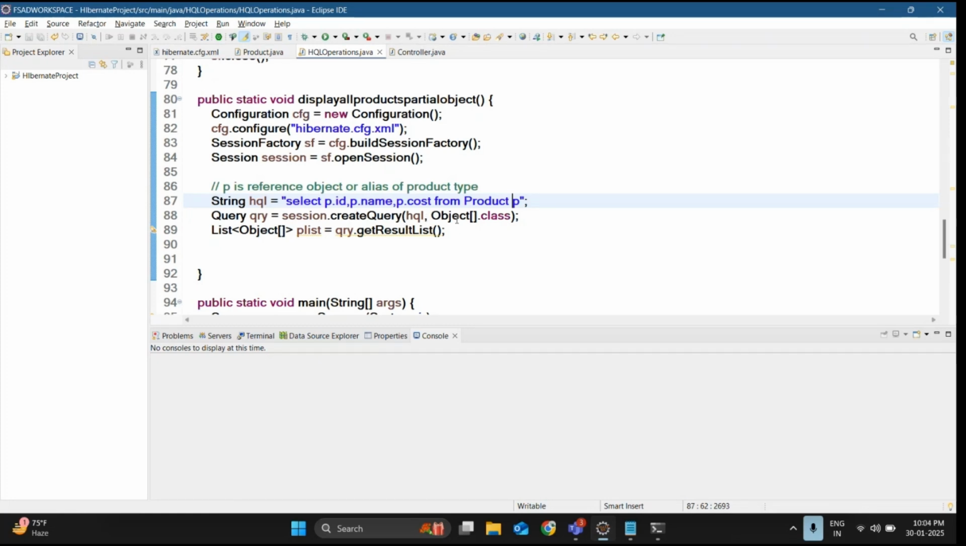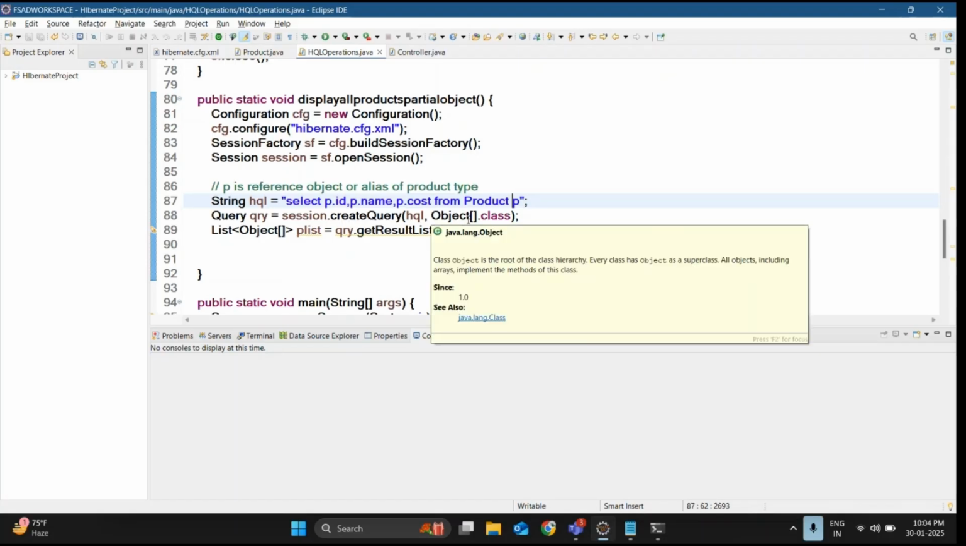I assigned the HQL, and now why do I take an object array? Initially I'm taking only some objects, not all objects of a particular class. I am taking only some objects of a particular class, so I'm storing them using an Object array.